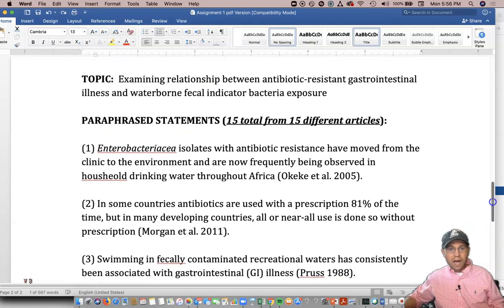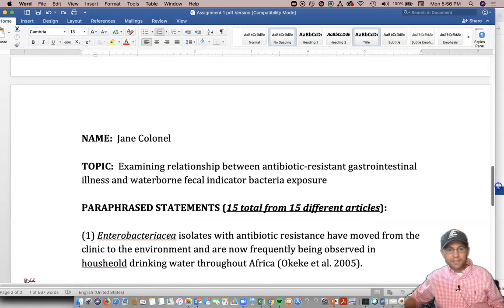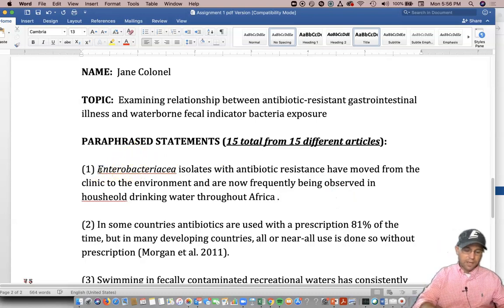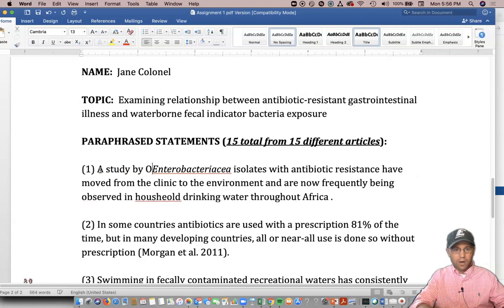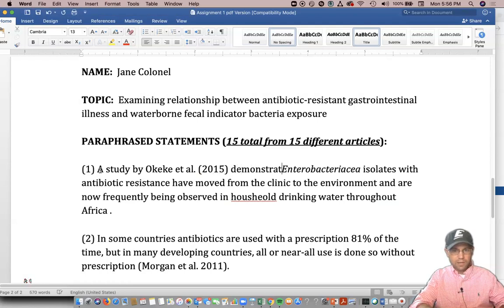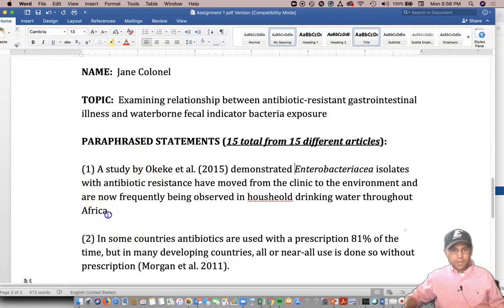So for me, I need to see paraphrase statements from you. I then need to see the references. There are ways of also incorporating the references where you could potentially cite differently. So it could be like a study by Okeki et al., 2015, demonstrated that. So that is one way of doing an in-text citation there, or you can do it like that.